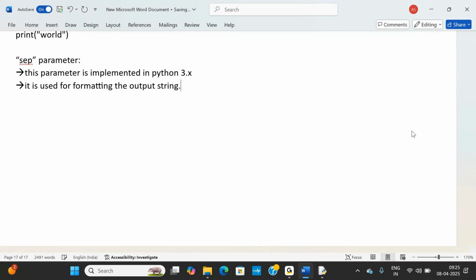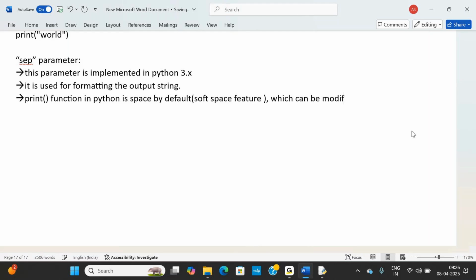What are we going to take here? The output string. So here, the print function in Python. The print function in Python separates by space by default. That is the soft space feature, which can be modified and can be made to any character.